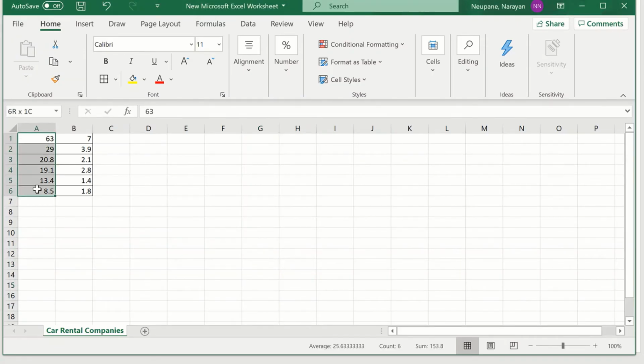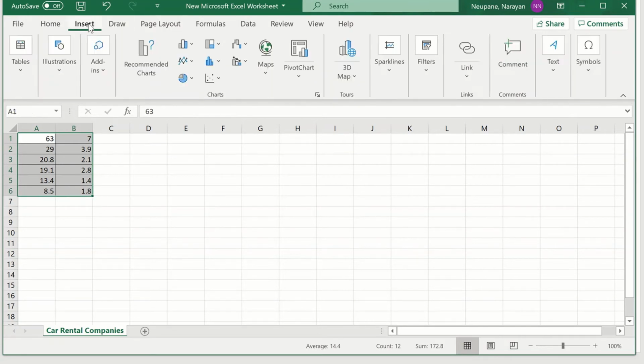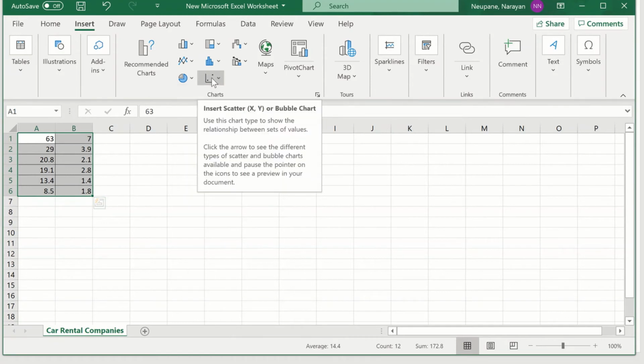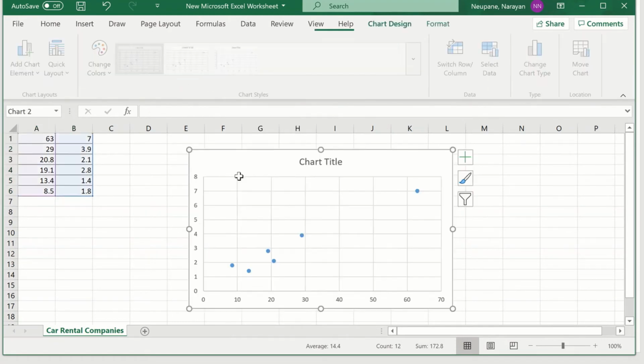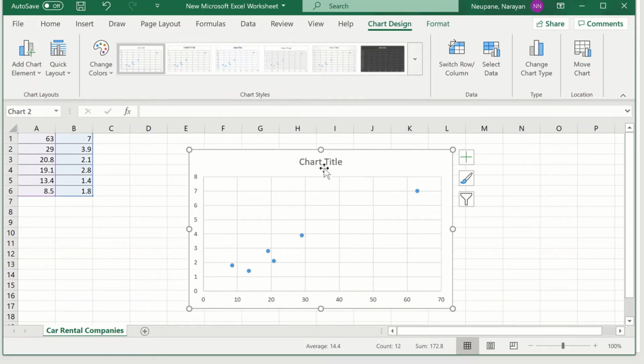Then once you select this, you have to go to Insert, then go to Charts here with the dot, and you can select this scatter plot. So scatter plot is right there. Now you can change the title, and you can also rename the X and Y axis, and your scatter plot is ready.